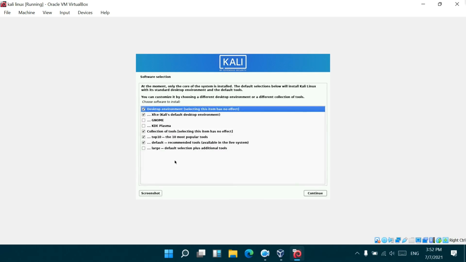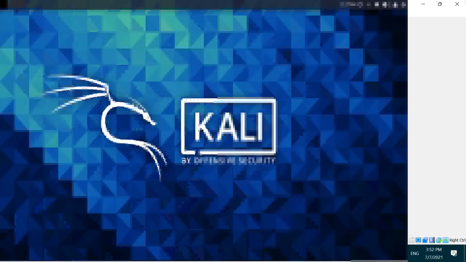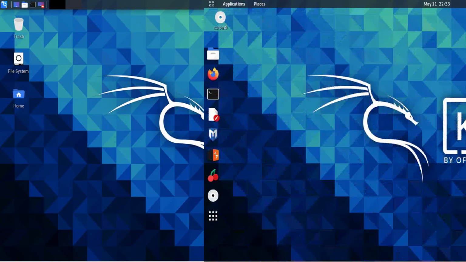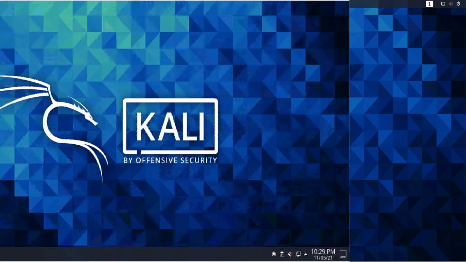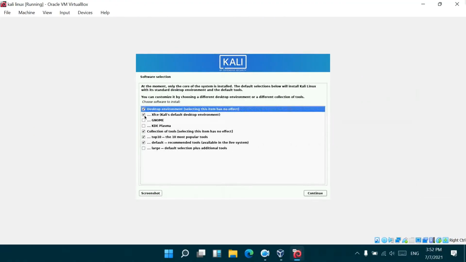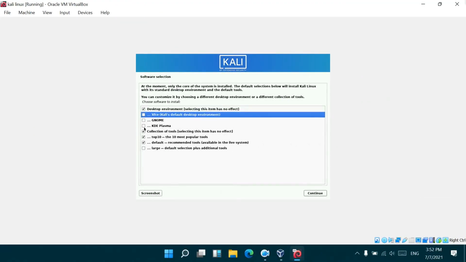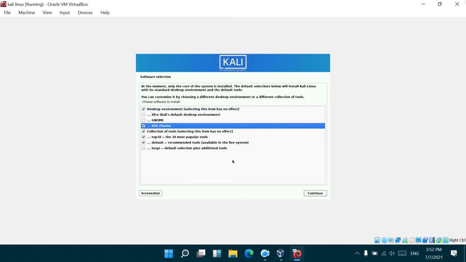Here you have to select which desktop environment you want to use. Here you have three options: XFCE, GNOME and KDE Plasma. So the XFCE environment looks like this, the GNOME environment looks like this, and the KDE Plasma looks like this. So I will select the KDE Plasma one. You can select whatever you want, and then I will click on continue.